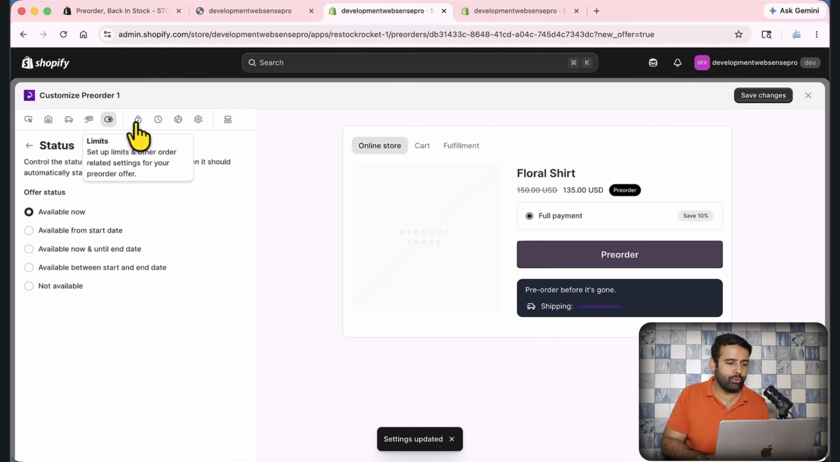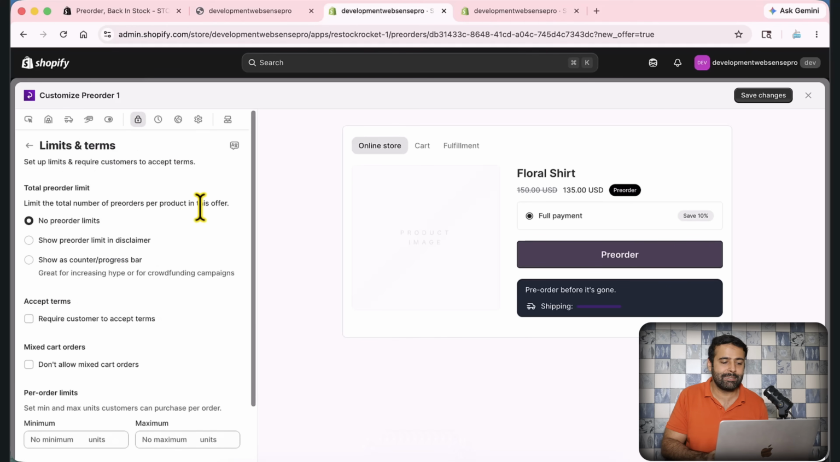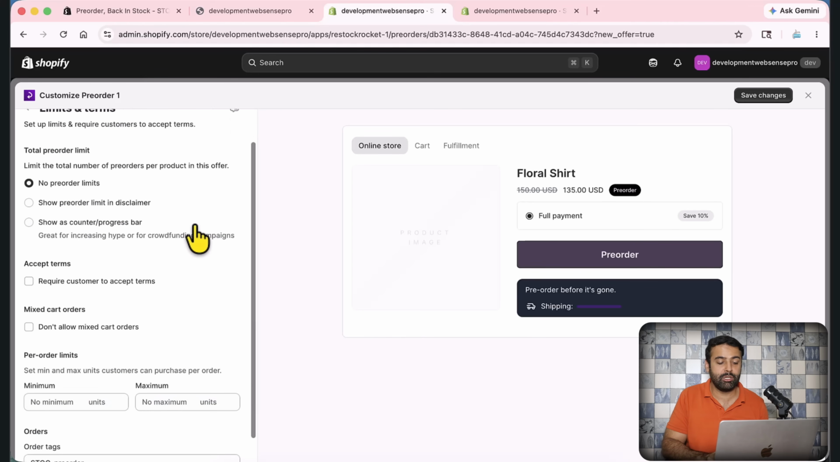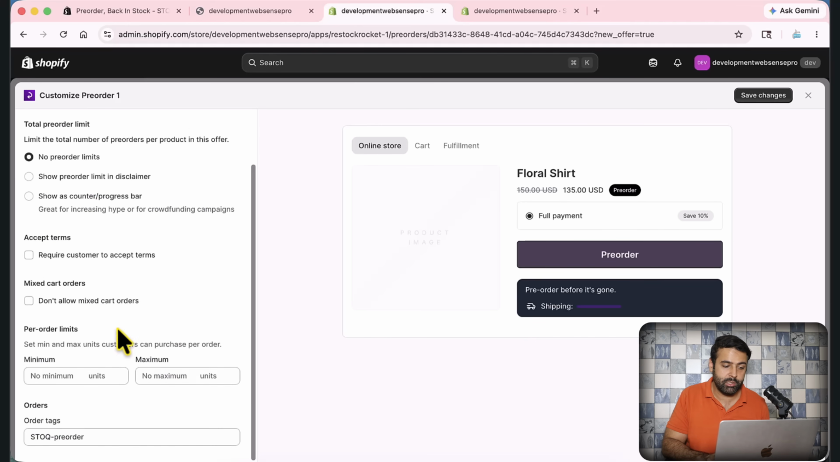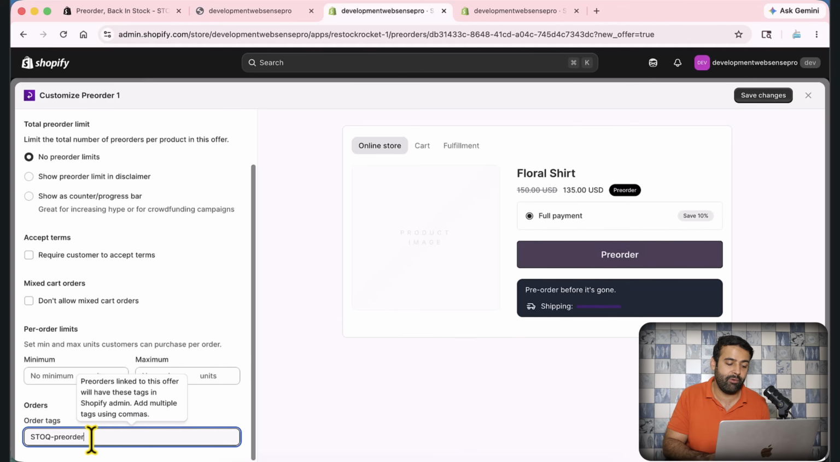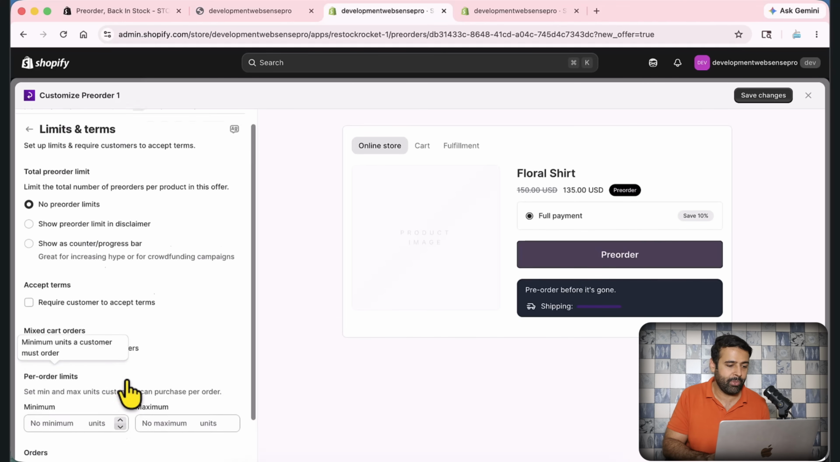Okay, now let's move on to the next tab, which is limits. Here we can set up the limit, that is, how many orders we can accept using the pre-order. What is the maximum or minimum limit of the pre-orders? Here we have the order tags. Whenever an order is received using this STOQ app with the pre-order functionality, it will have this tag. You can customize this tag based on your requirement.